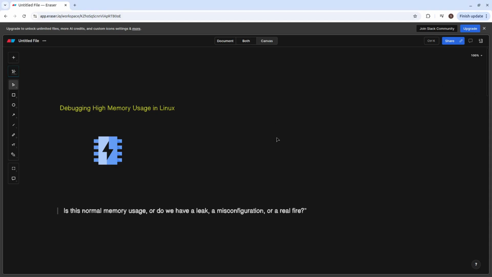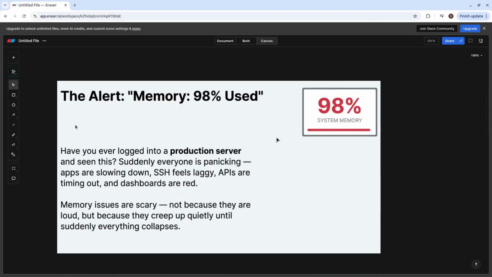Have you ever logged into a production server and seen memory going 98% used? Suddenly everyone is panicking, apps are slowing down, SSH feels laggy, APIs are timing out, and dashboards are red. So in this video, I am going to walk you through different real-world high memory scenarios, simulate them live, and debug them step by step.